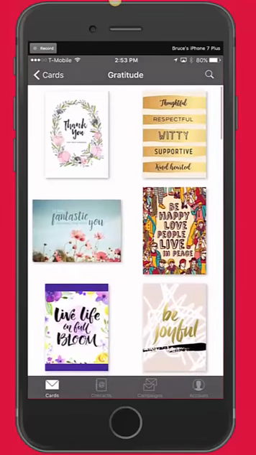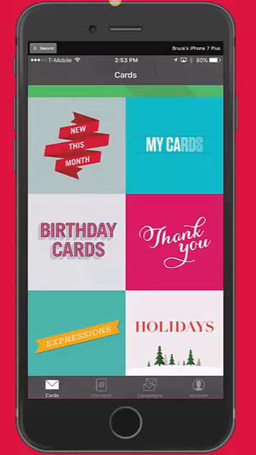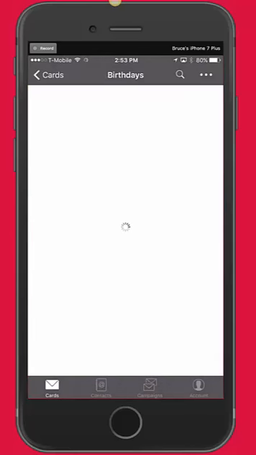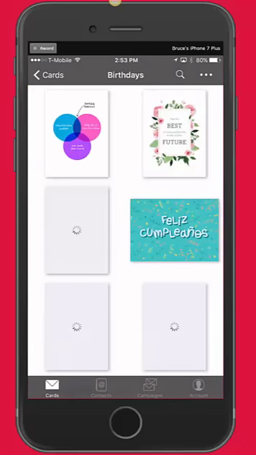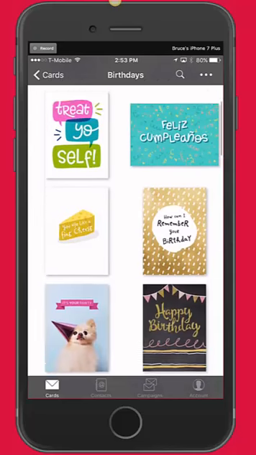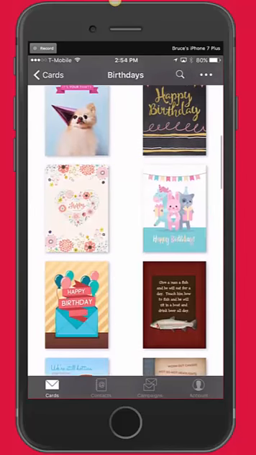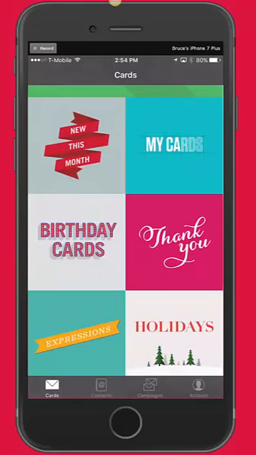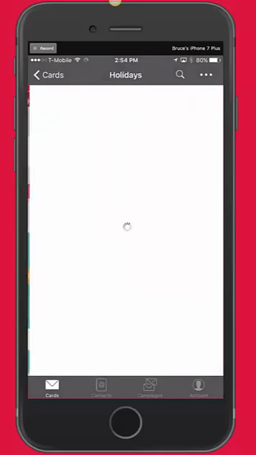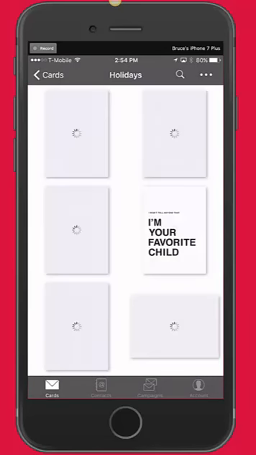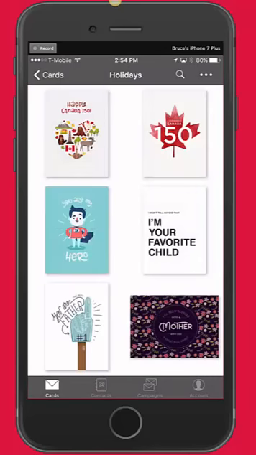So we have all kinds of cards in our card catalog, from thank you cards to birthday cards, all kinds of cards in here that you can very easily and quickly choose to send to anybody, either a family member or a business partner or a client, or even somebody you just met on the street. Holiday cards, we have all kinds of holiday cards in here for every occasion, right? Including Father's Day is coming up, right?